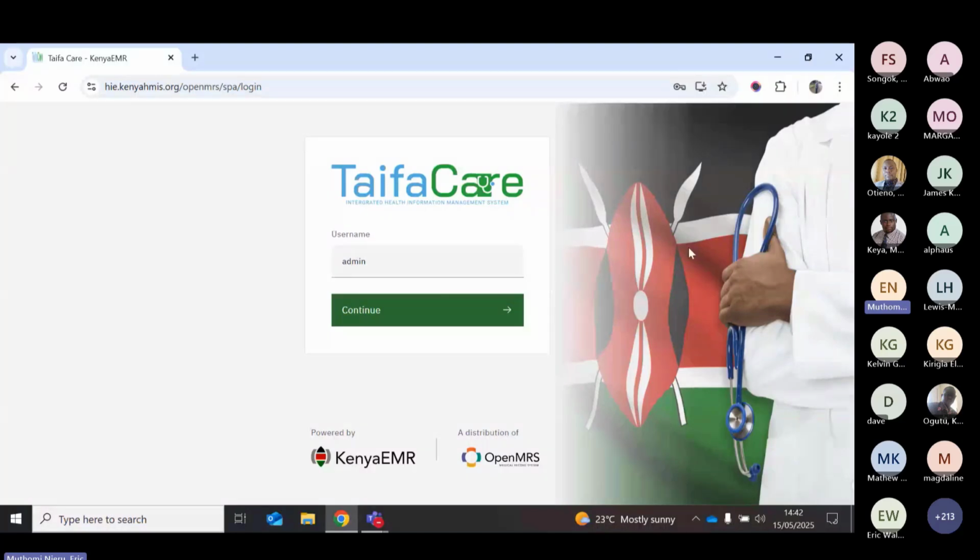So I'll be taking you through the integrations that have been done concerning the HIE, and I don't want to repeat what Sonkoke and Otieno just mentioned earlier concerning what HIE entails, but I just want to show you through the system what has been done. So number one, the change that you can see is the login page now coming in with the Taifa Care logo and name. So it's still the KenyaEMR, but the Taifa Care version. This is something that you'll see for those facilities that haven't upgraded to this particular version.